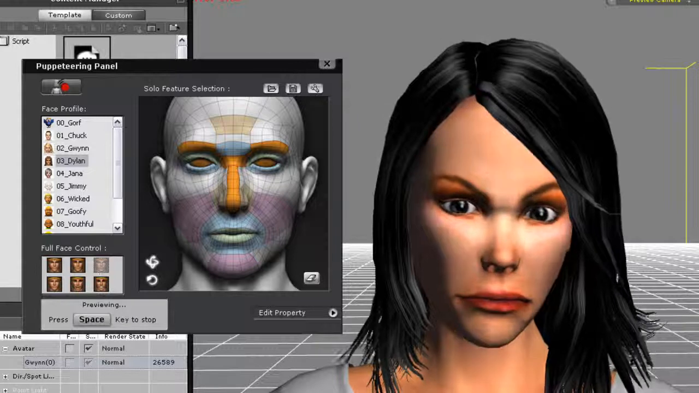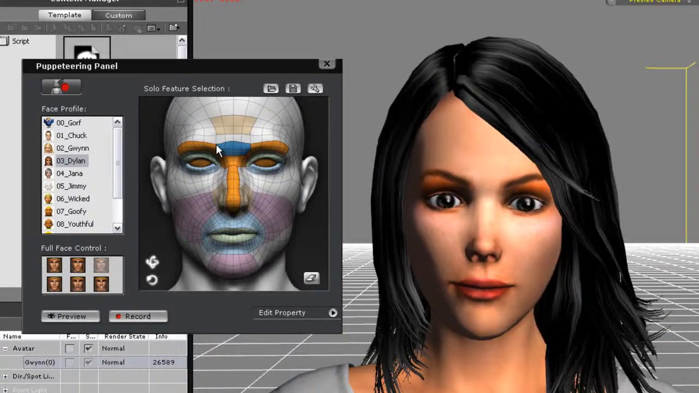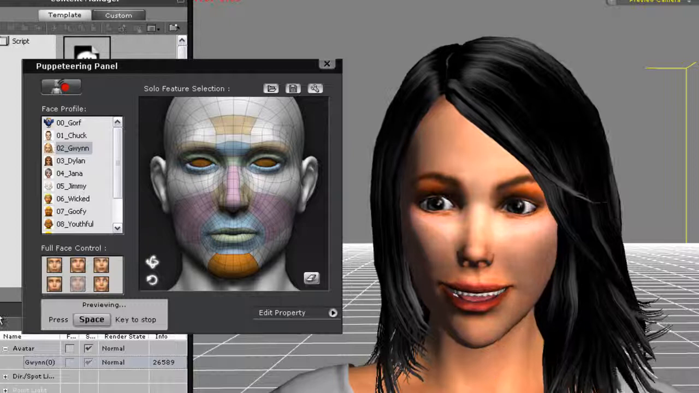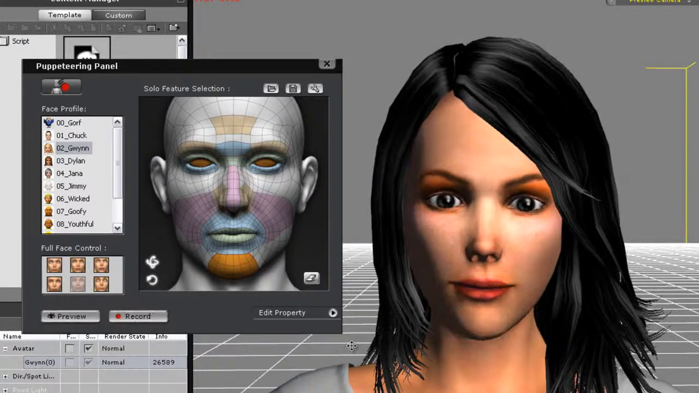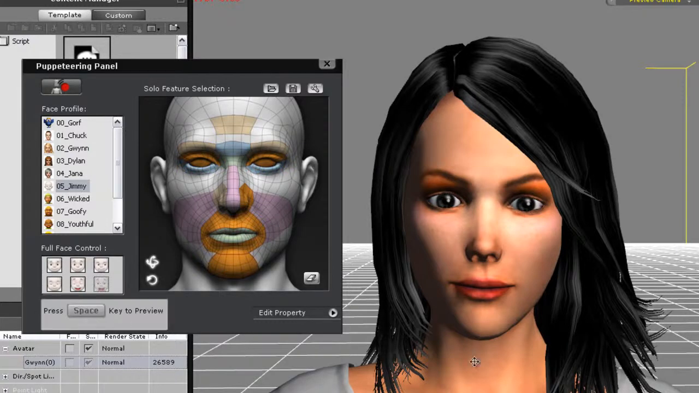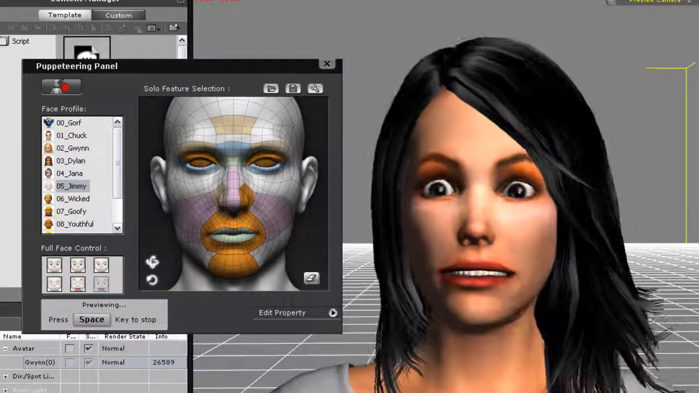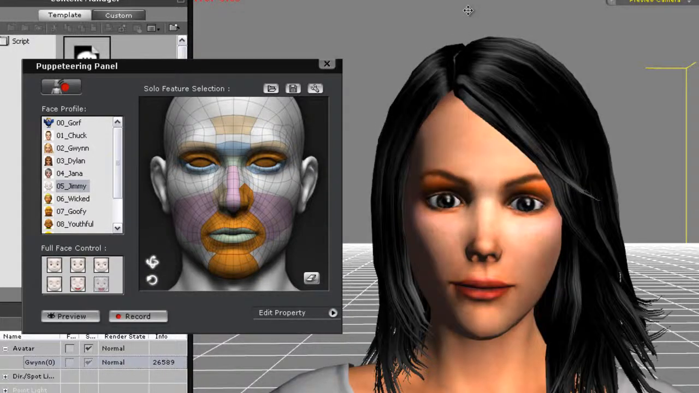In the Facial Puppet panel, there are many different templates for different iClone characters. Some are more suited for cartoon characters, as their facial movements are more exaggerated. Others are more natural, such as Gwyn and Chuck's profiles. Using the Jimmy Toon profile on Gwyn here, for example, might come up with a bit of a strange result. You can experiment with each one to find the exact look that you want.